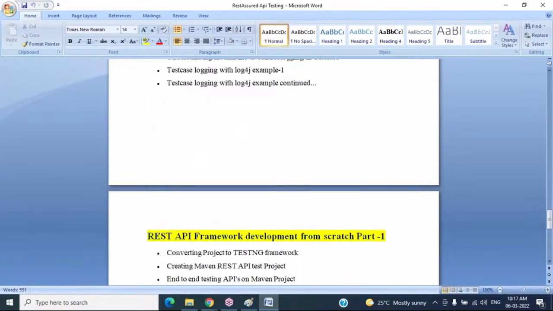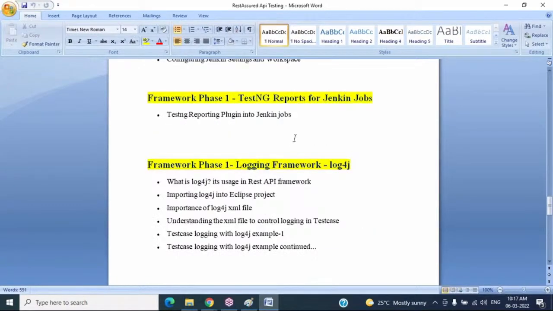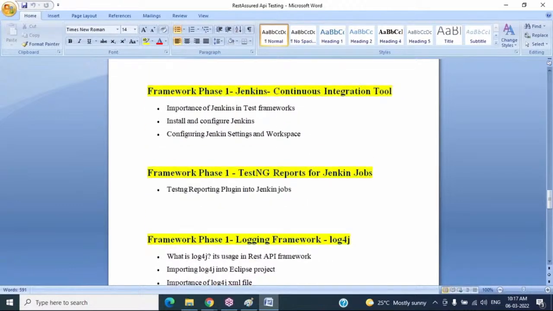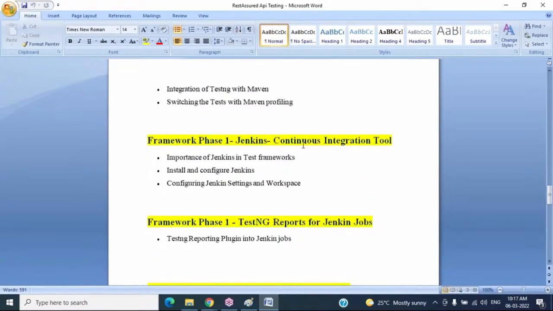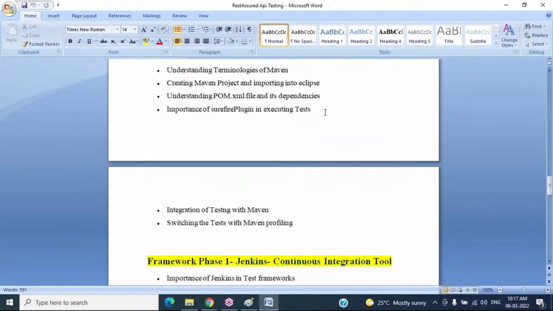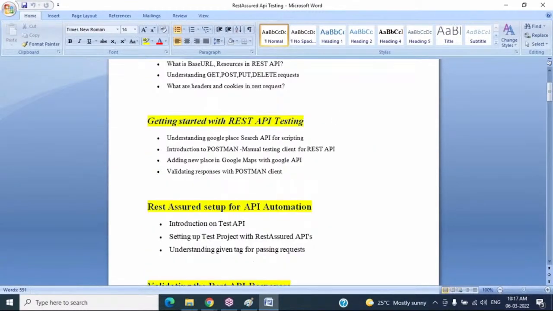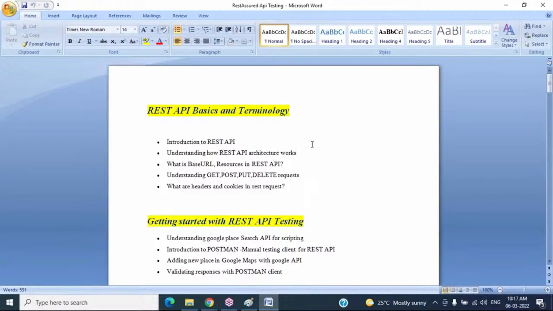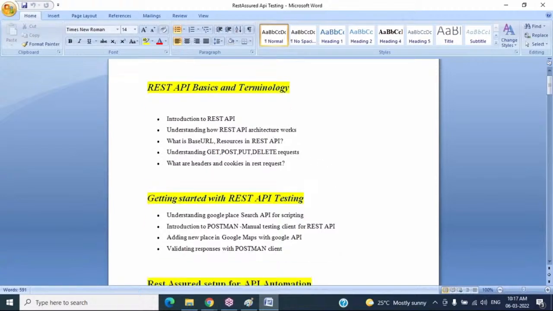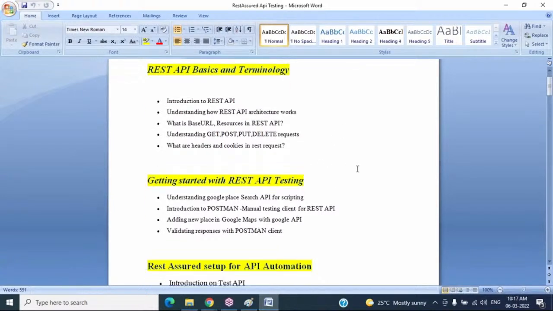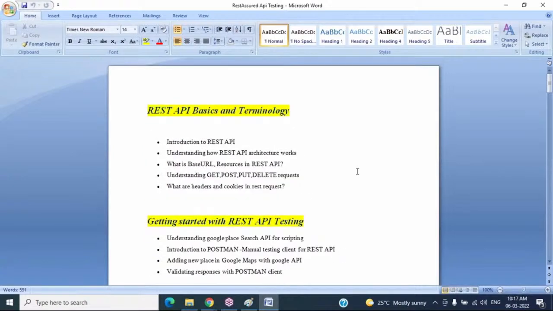This is more than enough for anyone to work in any organization, or if you're planning to jump your career from UI testing to API testing, you can. This is more than enough. So this is what we are planning in these 30 to 35 days. So this was the course content. Any doubt in the course content?